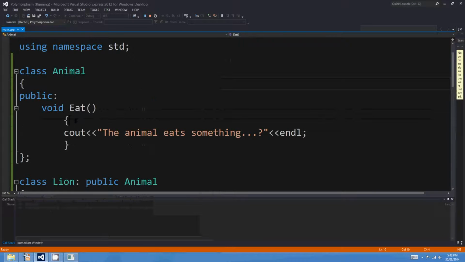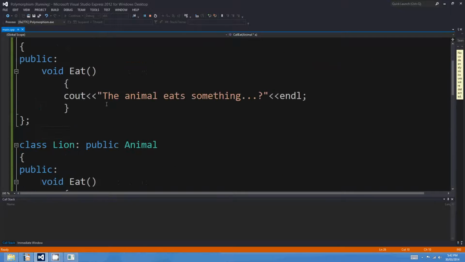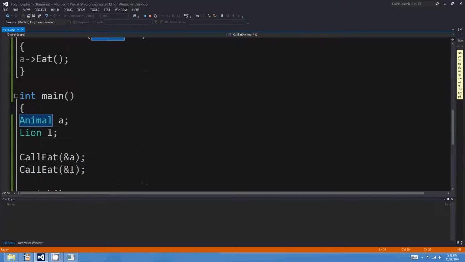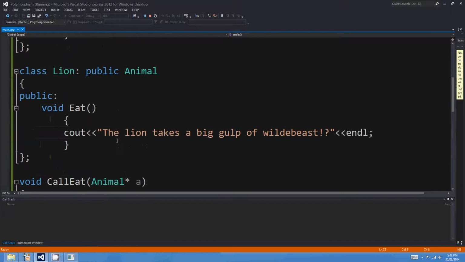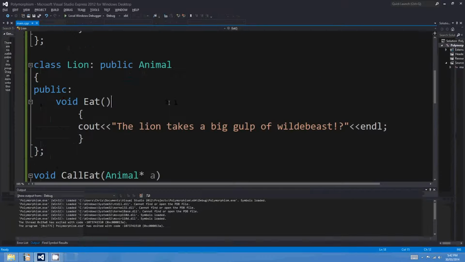What has it done? It's forgotten that the lion is a lion, and because of this animal pointer down here, it's decided, well, he must mean call eat twice for the animal class. It's forgotten that this second pointer we're passing is actually a lion. That's what it's done. It's printed the animal eats something twice, so that's no good.